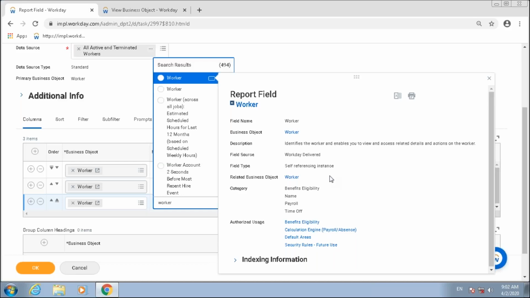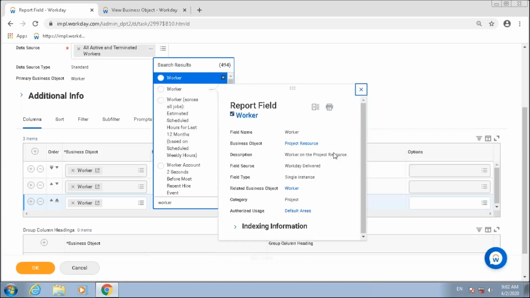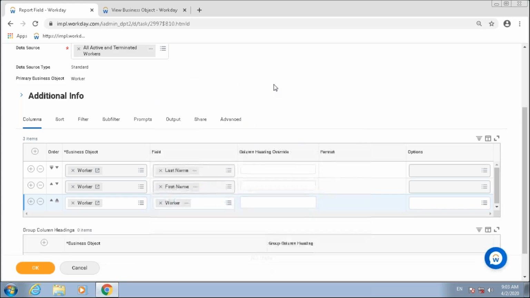Again, we don't have to worry, there's no difference. The only reason I'm using this field is because this field identifies the worker, right? It is available on the worker business object. On the other hand, this field gives me the worker who is available on some project resource. Now I don't know what that project resource is, so I'll go ahead and select this field, and click OK.